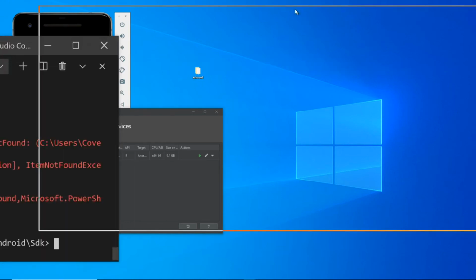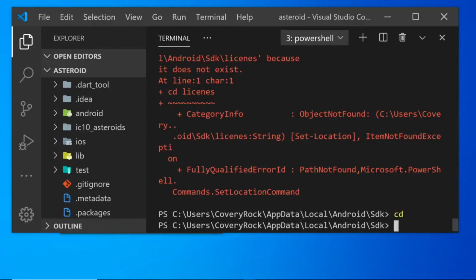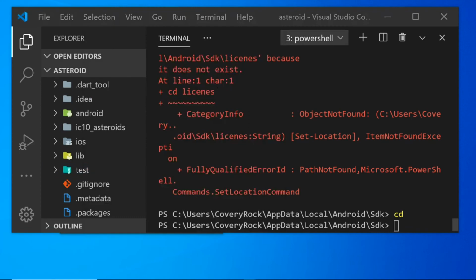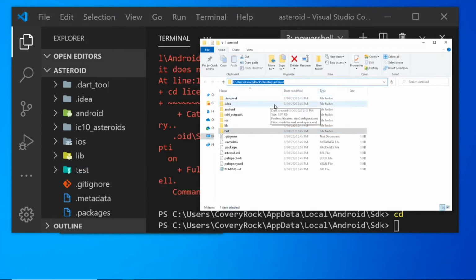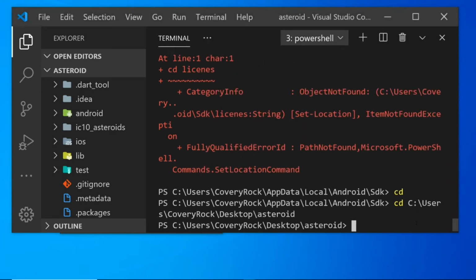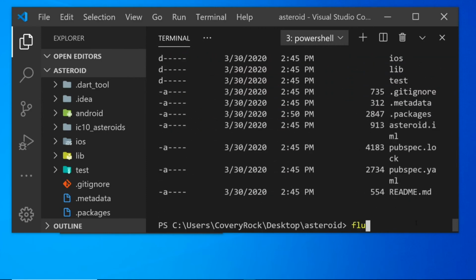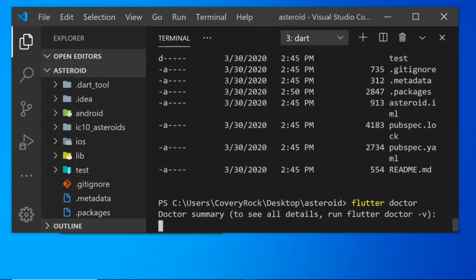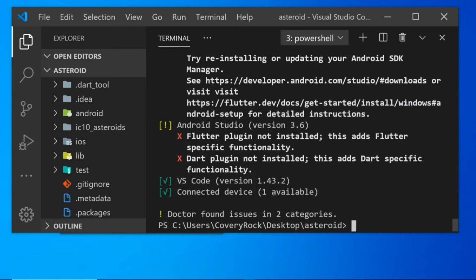Yeah, please jump in. Let's go back to where we were. Actually, I have to be in that folder. So let's go back to this folder. So I have to get my path back. Copy that path, and I can CD back to where I was. There we go. Okay, there it is.